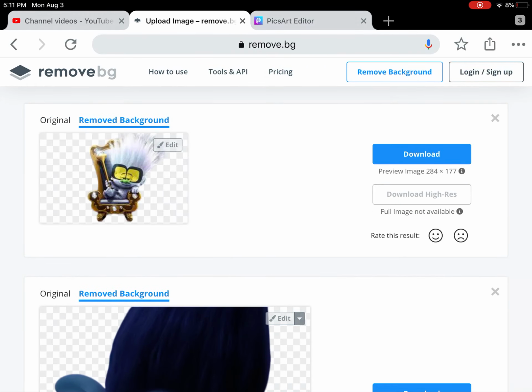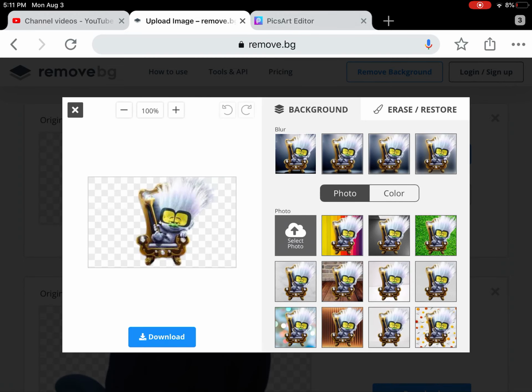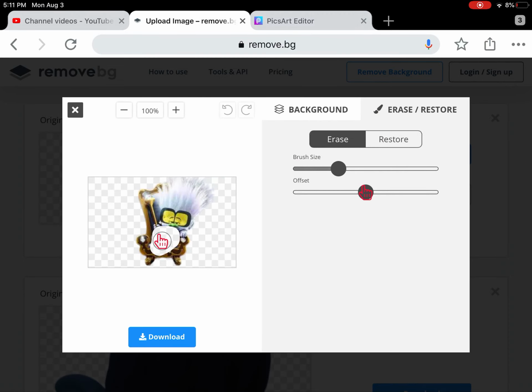Basically, find the troll you want. Then go here, right to erase. Since Tiny Diamond is very small, you probably won't need too big a brush. You can do it however you want. I might keep the glasses. No, I ain't keeping no glasses. You could keep your hair. There you go.